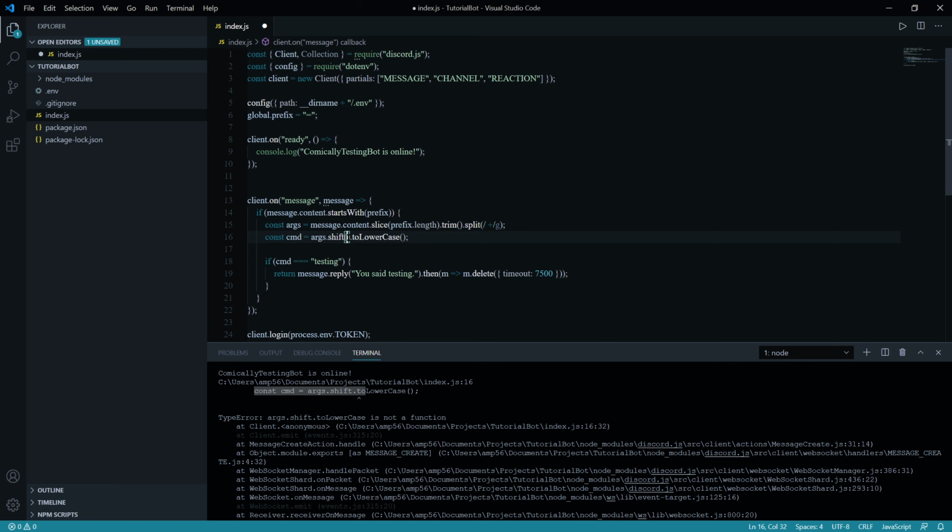Oh, you see what I did there? I didn't even pick it up. I was missing the bracket or the parentheses there. So, simple mistakes. Everyone makes simple mistakes when coding.